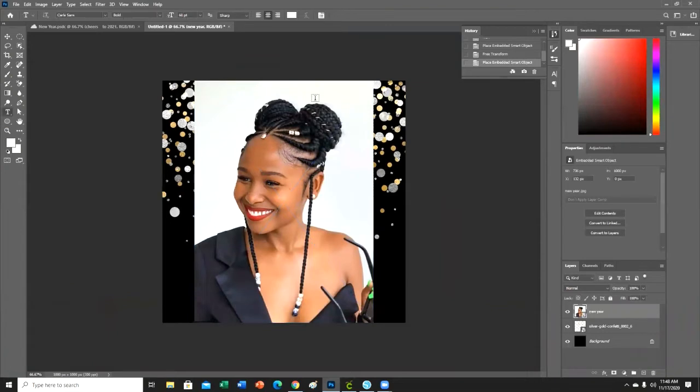Okay, so see how she has a background around her? We want to go ahead and get rid of that. So you are going to click your eraser tool, which is right here. It looks like them little pink erasers that you can buy at the dollar store. You are going to right click on that and you are going to select background eraser tool.